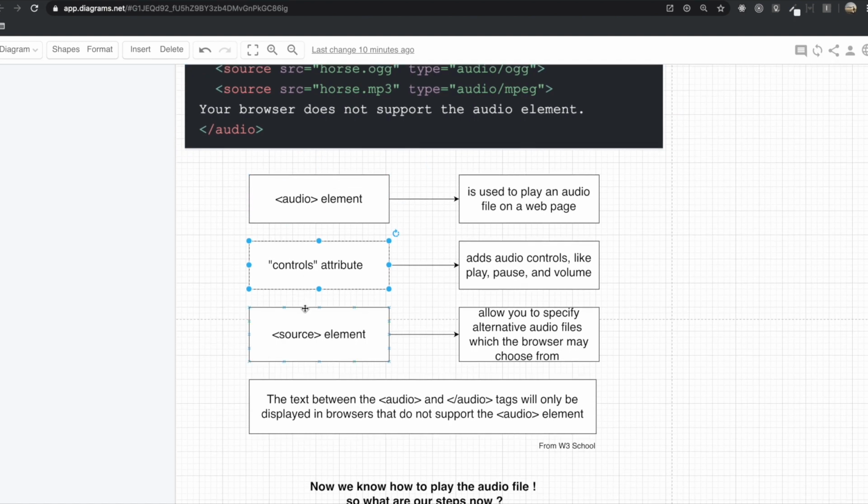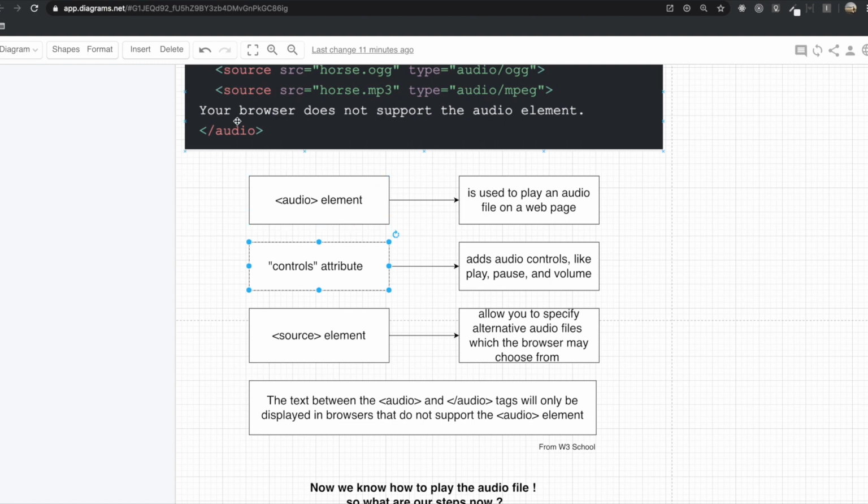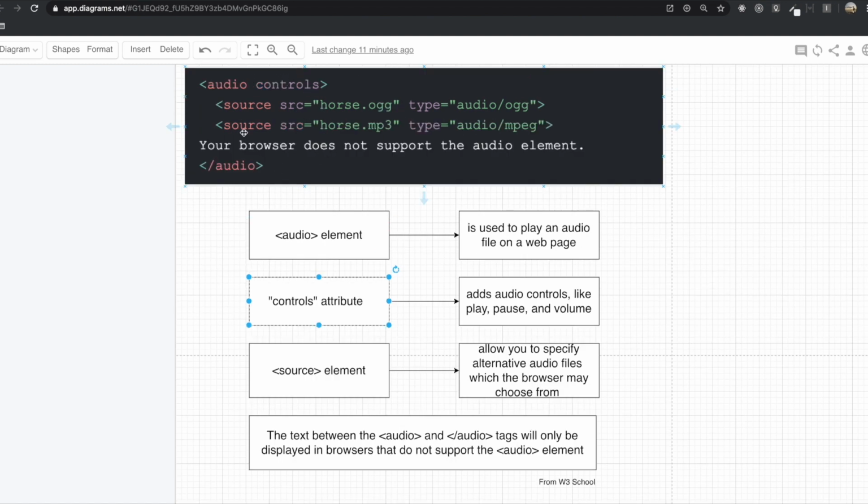Then we also need to know the source element, and this source element allows us to specify alternative audio files which the browser may choose from. Inside this source element, we can put the MP3 we have. And lastly, there is some text: "Your browser does not support the audio element." This only appears when your browser doesn't support the audio element. Only then can you see this text.